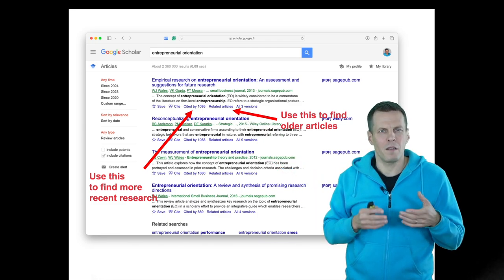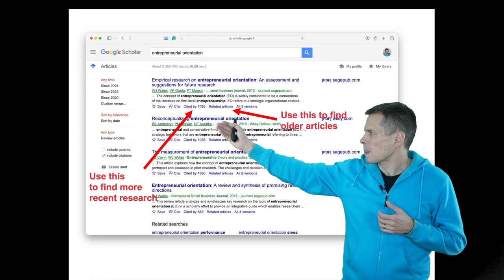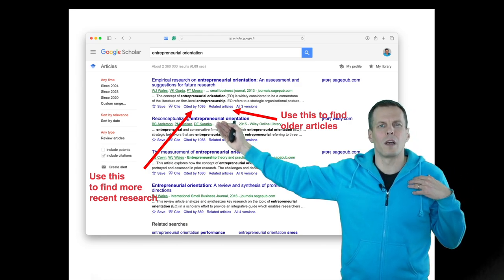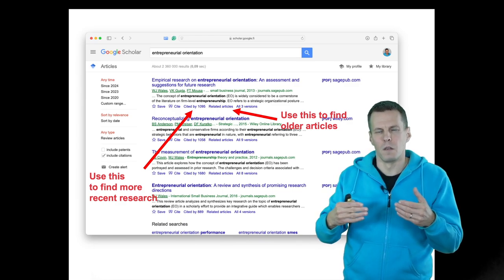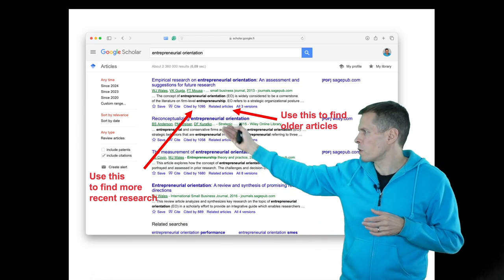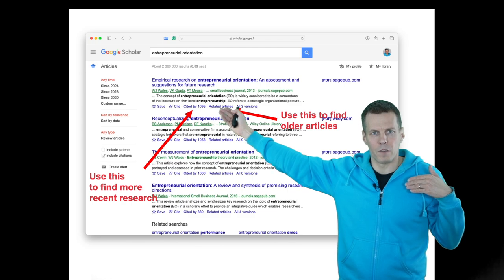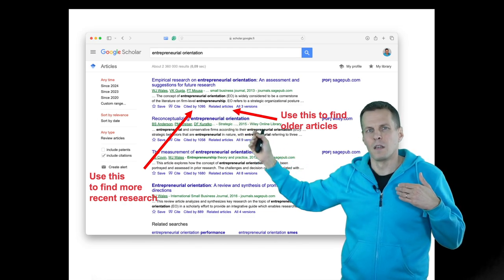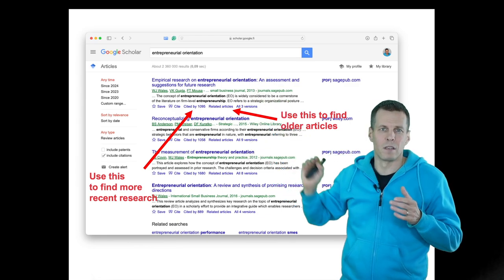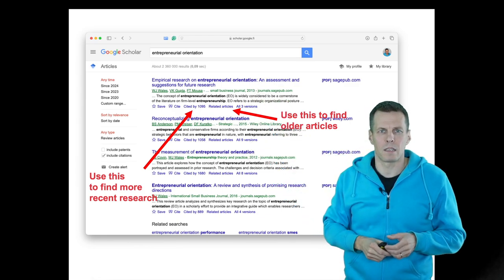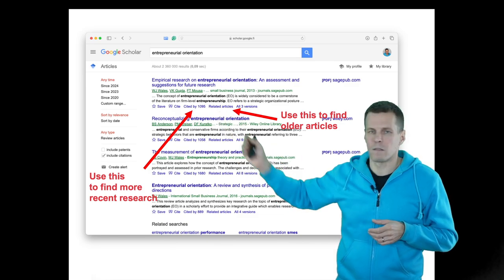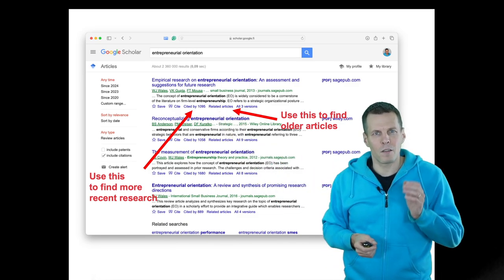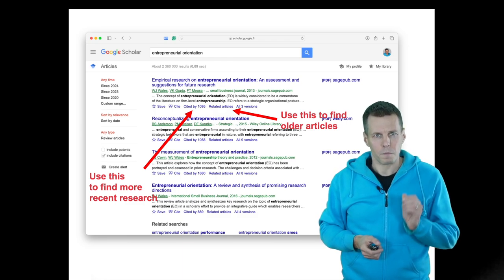I normally tend to use cited by because I know the concepts in my field, but I want to know what is the most recent stuff. And the most recent things you can always find with this cited by feature. It's better to look for a seminal article and then use cited by than to type in a search query, type your concept and then look for the last year, because cited by gives you, in my experience, better quality results.